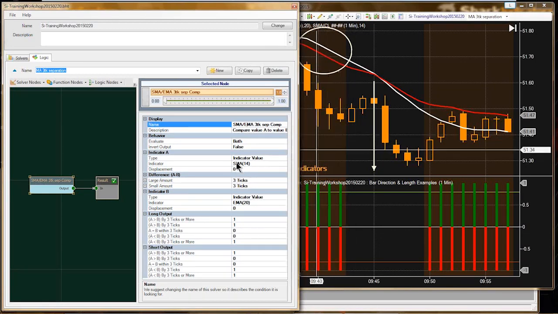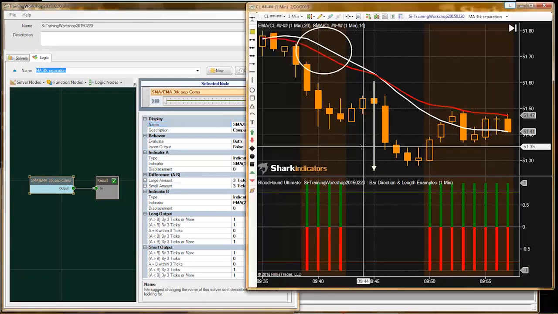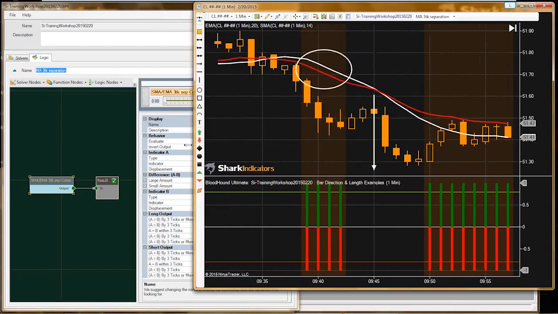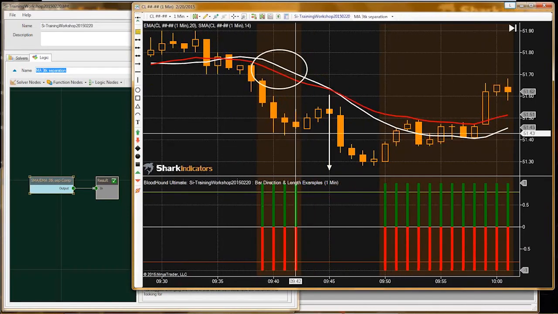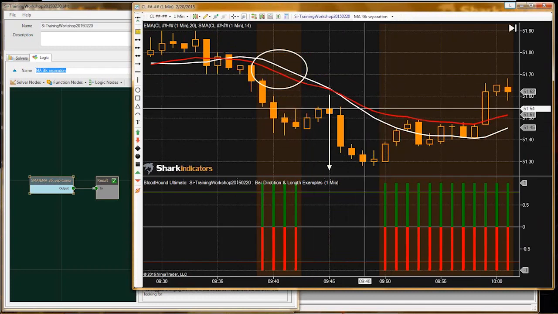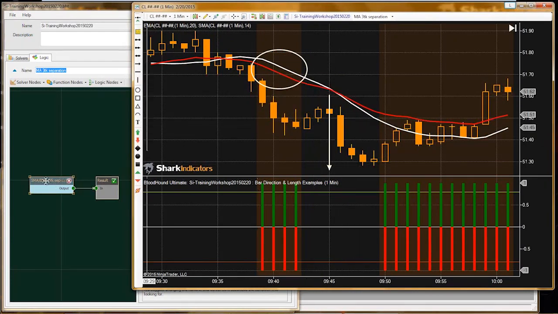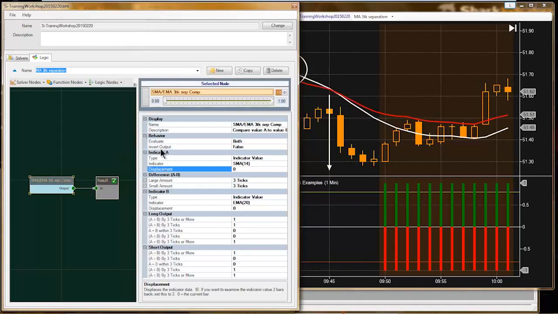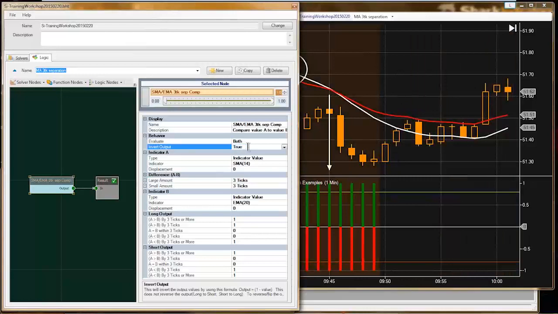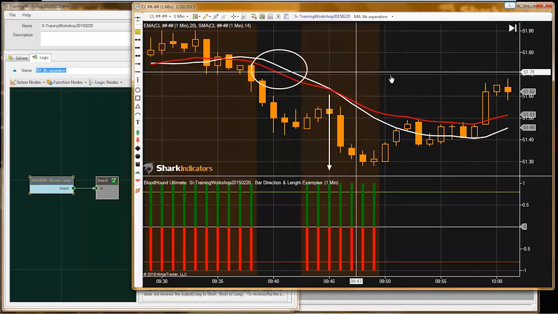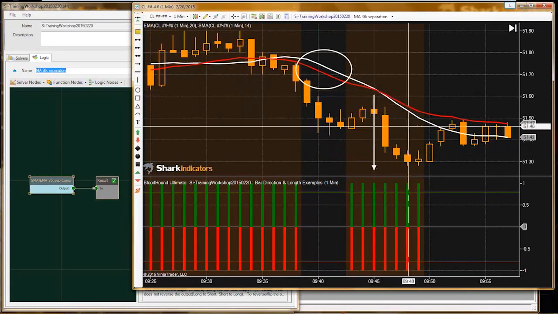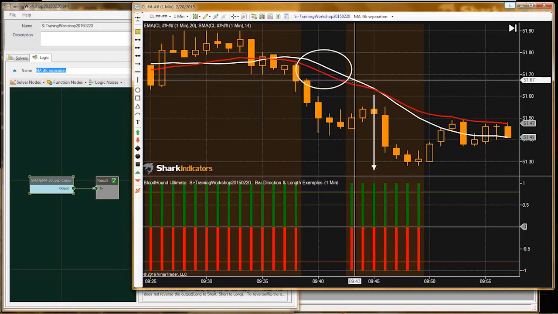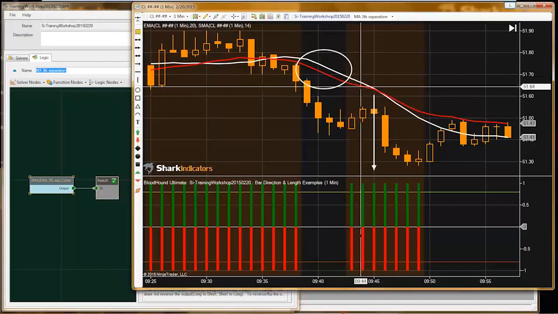What I could also do with this indicator, if we look at this output here, we can see it's identifying when there's 3 ticks of separation. But what if we wanted to know when the moving averages are close to each other? This is a case where I could use the invert. I could turn the invert output off, and now you can see it's identifying when our moving averages are 3 ticks or closer to each other, or within 3 ticks of each other.